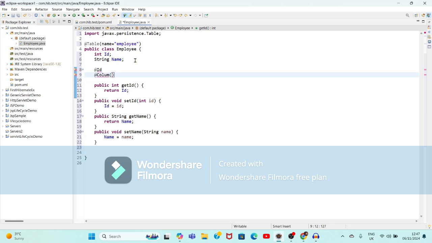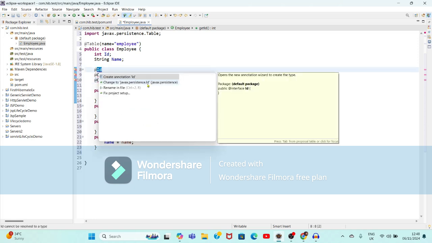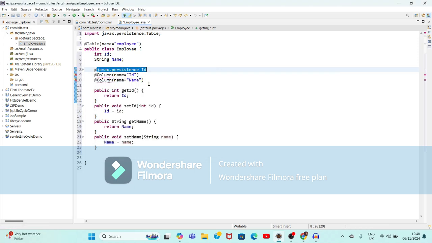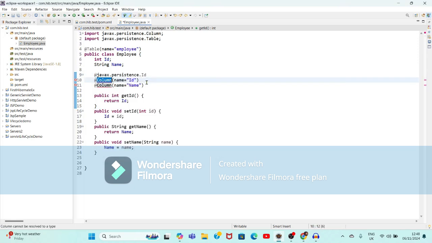So we will declare this also, name is equal to ID. Again for the string variable also, we are going to add the annotation @Column. Here the column name is given by using name. Again just click here. It is showing ID cannot be resolved, so just change to javax.persistence.Id. Here also Column cannot be resolved, so import Column from javax.persistence.